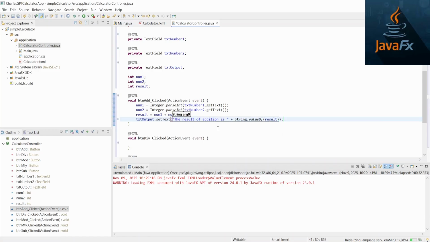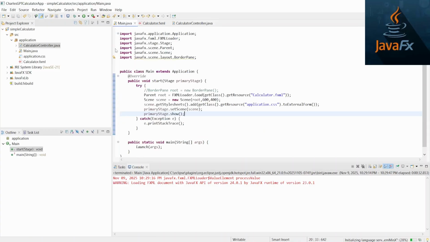So that's it. Let's test our addition before moving on. I'll save this and go back to my main.java, and it still won't work. Because this video is too long, I'll just tell you straightforwardly that it won't work. And why won't it work? We need to import something in our application.